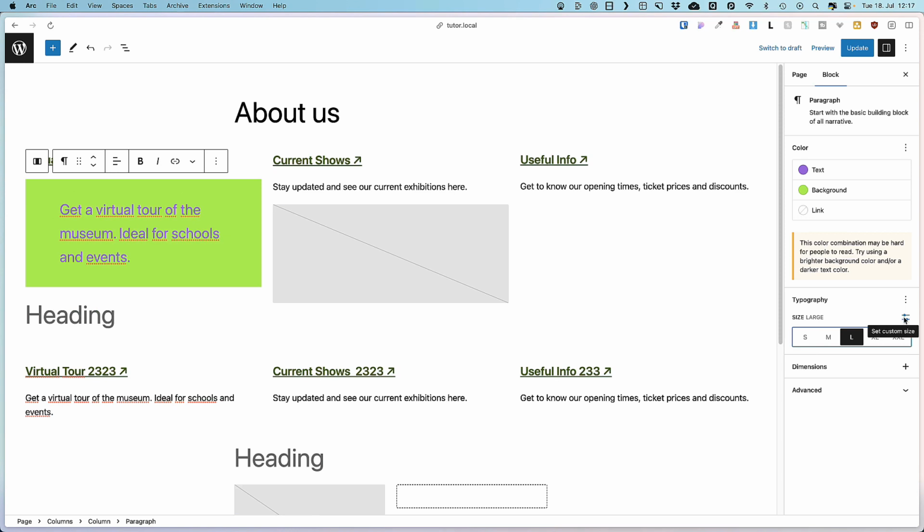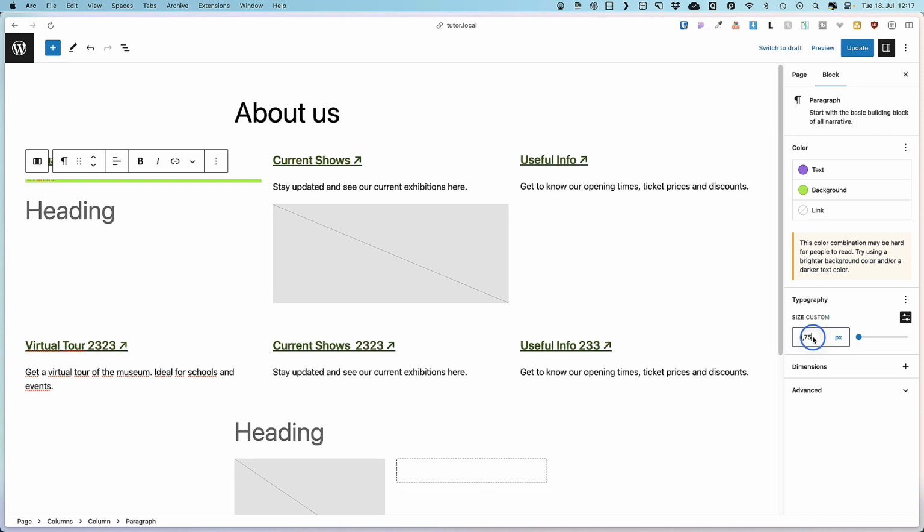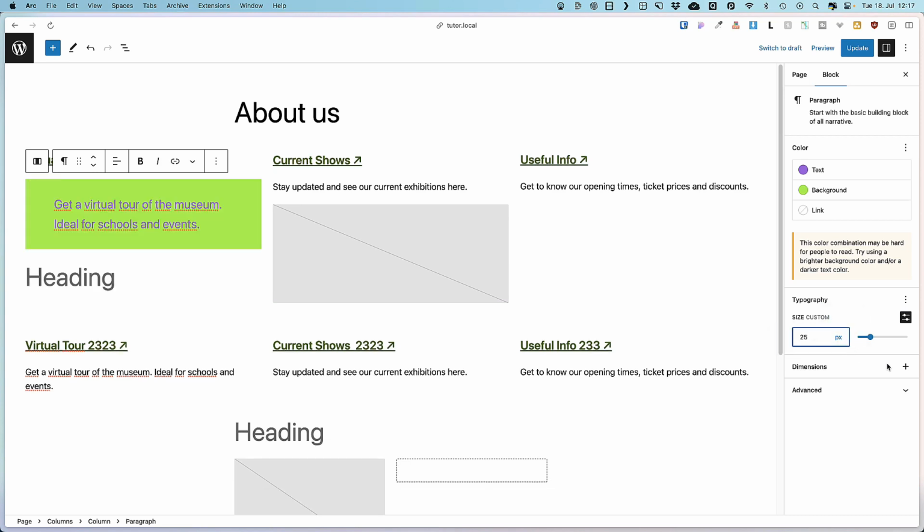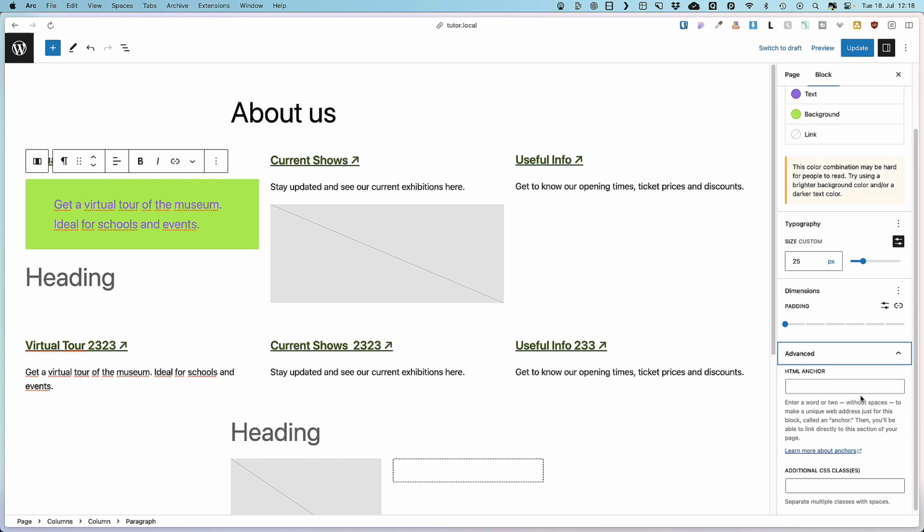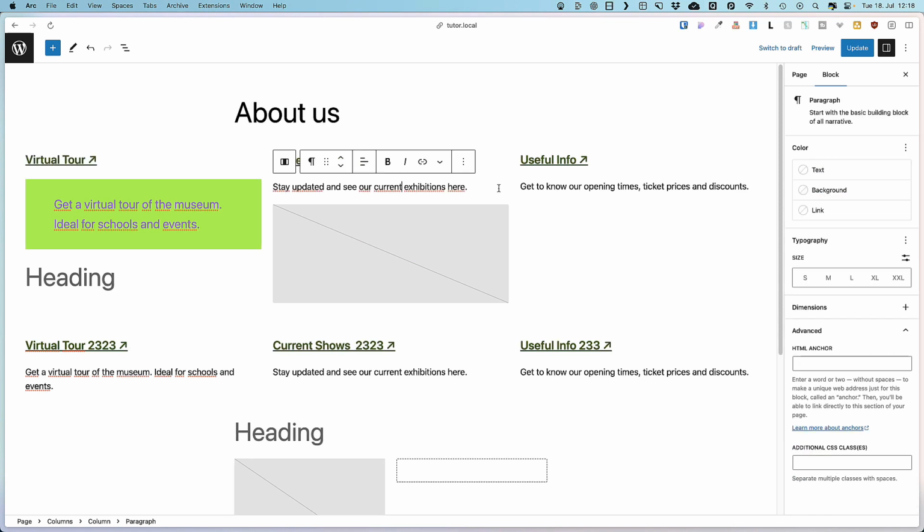Size, if you don't like variables, then you can also use pixels, EMs or REMs. For example, 25 pixels. Dimensions, padding and margin can be set up. And under the advanced option, you'll see that you can add a HTML anchor or additional CSS classes. Now pay attention that depending on the block you're using, those options here can be different.